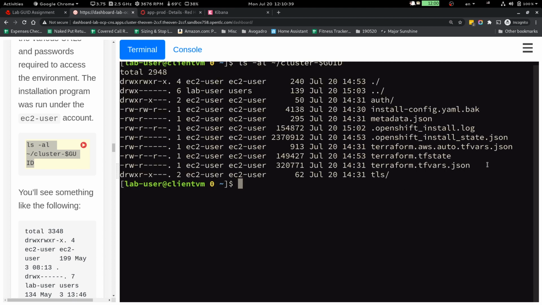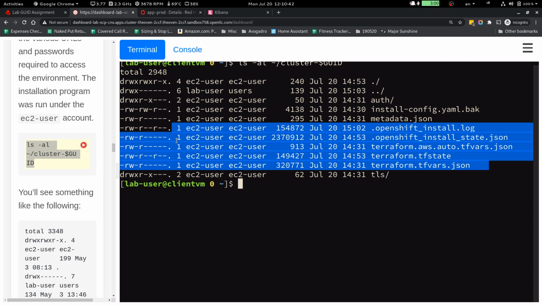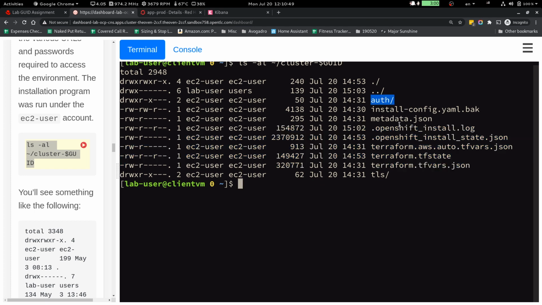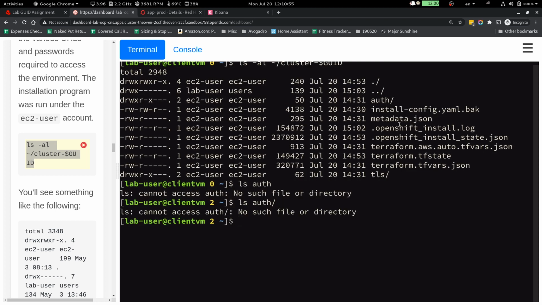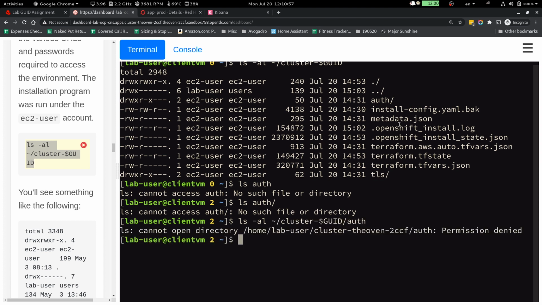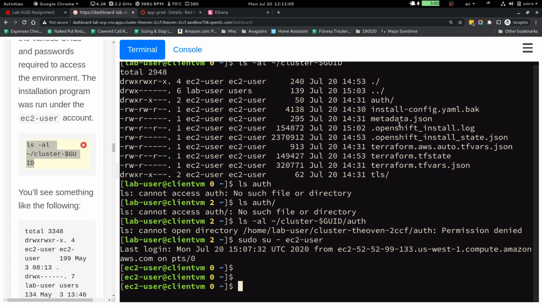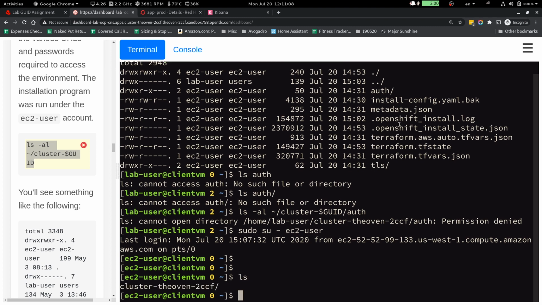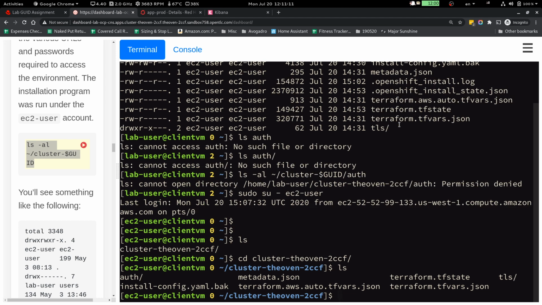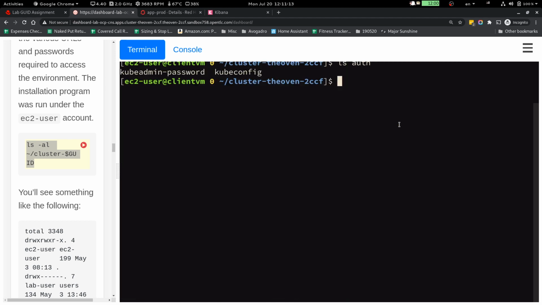What you'll see is a number of state files from Terraform, which we happen to use under the covers in a non-user interfaceable kind of way. And then we have this auth folder. If we look in the auth folder, permission denied. Hold on, try this again. All right, if we look in this auth folder, we see two files, kube admin password and kube config.